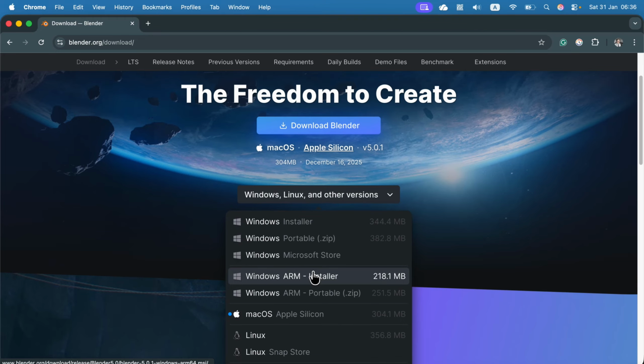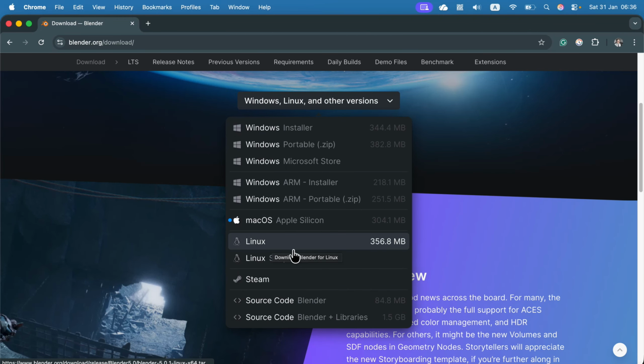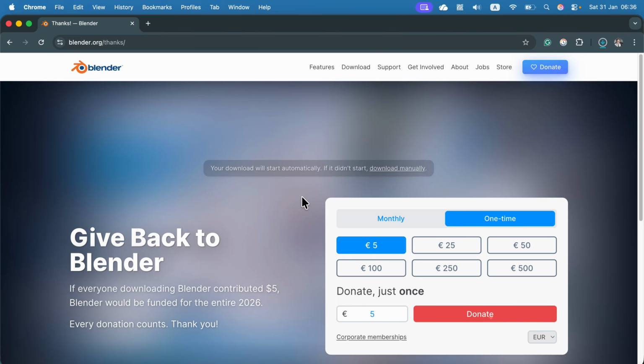So there's a Windows version, macOS version, there is a Linux, a native Steam app. You can even get the source code itself. It's an open source app. All right, I'm going to download this macOS version. I click download button. This is open source program, as I mentioned, so they will also ask you to want to donate.